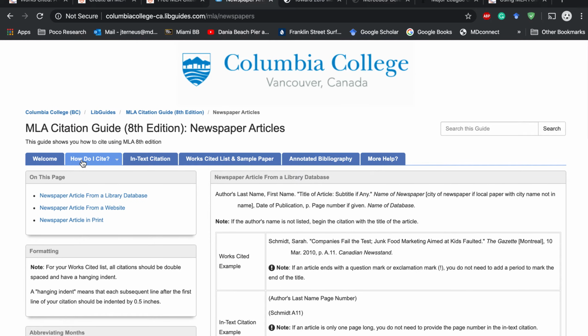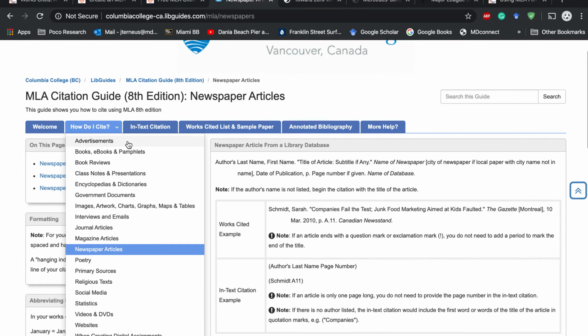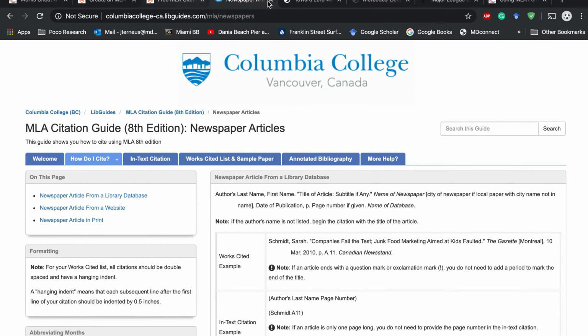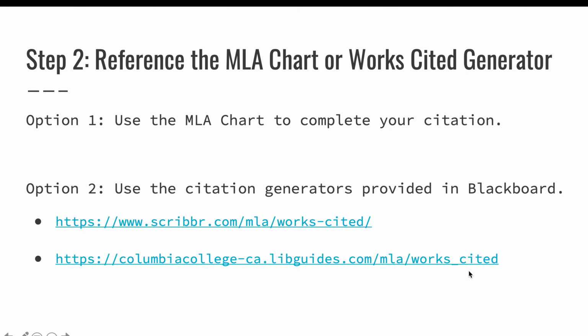This is another one you can look for in case you have some kind of very rare or strange kind of source that you need to cite. So this is helpful in that instance, right? Okay, so let's go back to our PowerPoint. So those are the two sites.